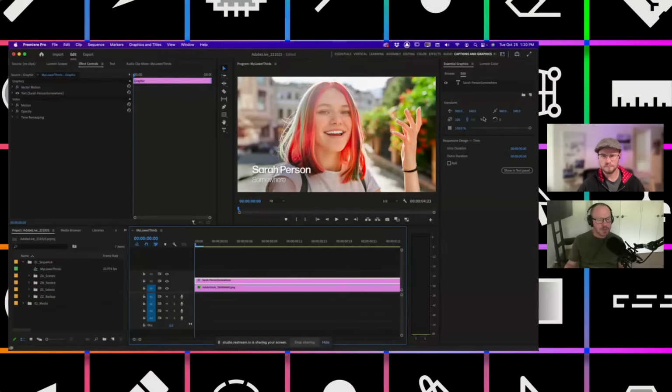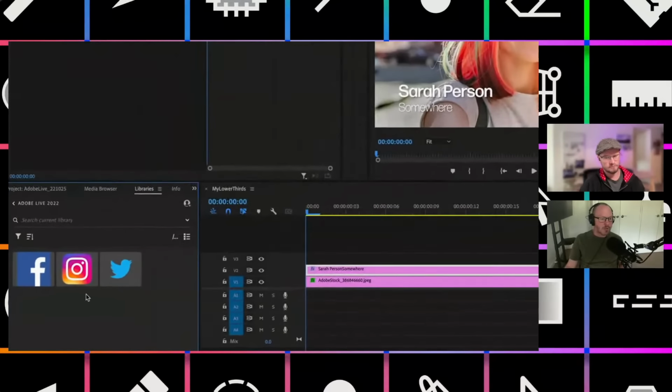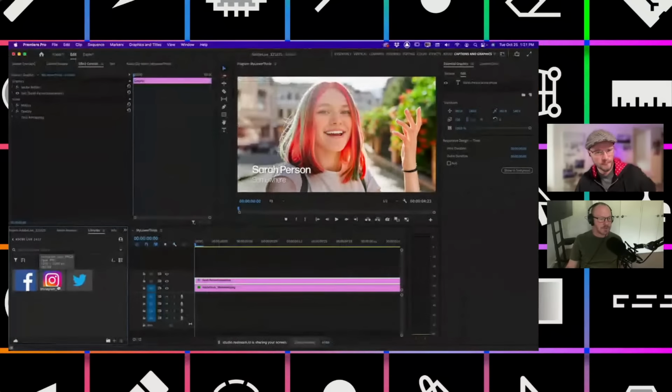What I do, because I move around a lot, I move between different computers and I'm on the move a lot, I like to use libraries for any kind of logos that I'm regularly using, because it means that so long as I'm logged into my Adobe ID, I have access to those images wherever I am. So long as I log in, I can grab it. So I've actually created a library over here for our session, and I've just added in some social media icons that I might want to use for this.